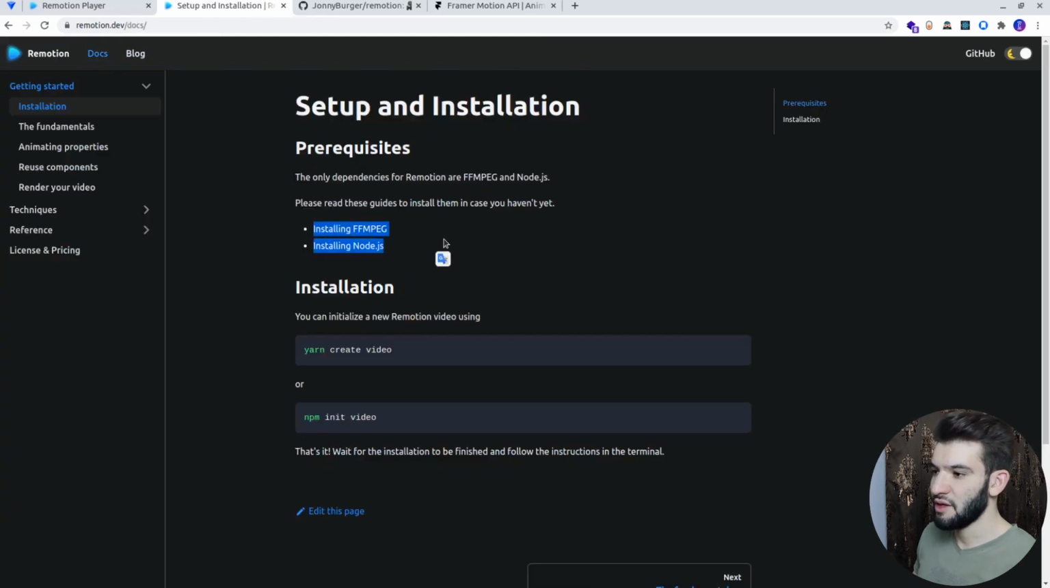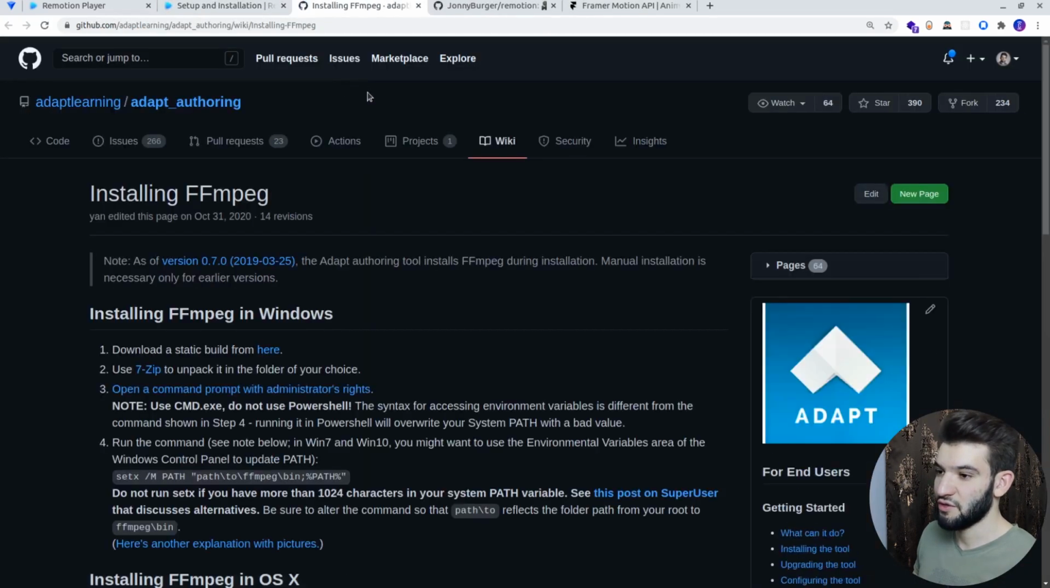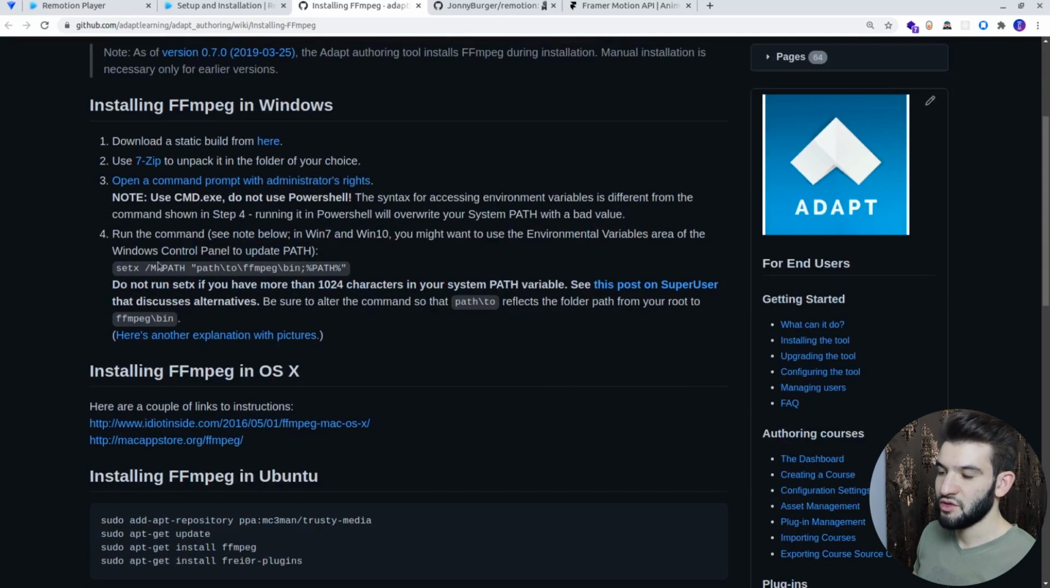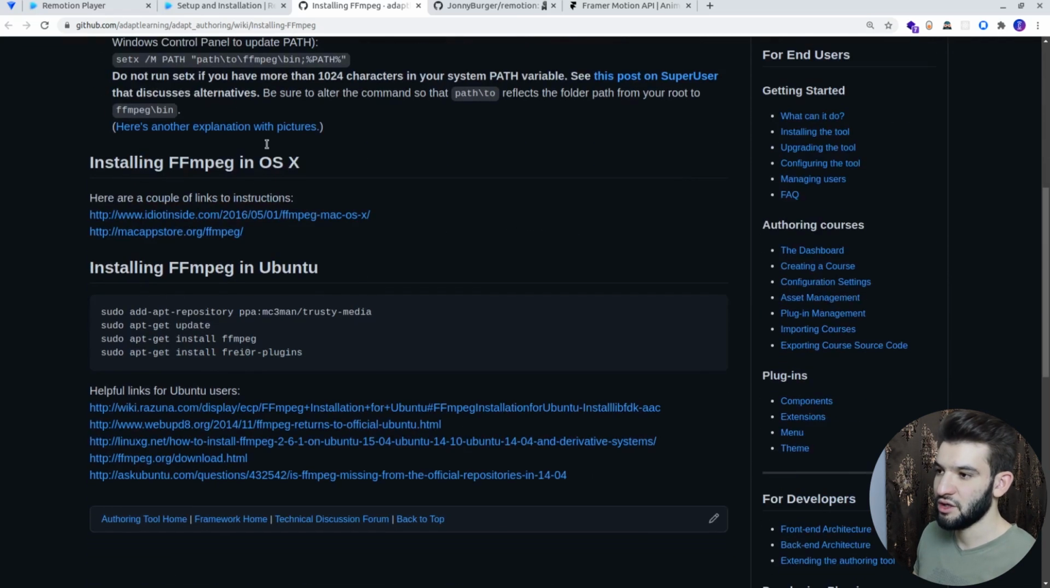So you need FFmpeg installed and you need Node.js. So you click install FFmpeg. It's pretty straightforward. It's just simple. If you have Windows, you need to download this kind of zip file. You unzip it, you set the path, make sure to set the path, and you run ffmpeg bin, boom, next, installation done. Mac OS X as well is pretty straightforward, so it is also available on macappstore.org, ffmpeg.